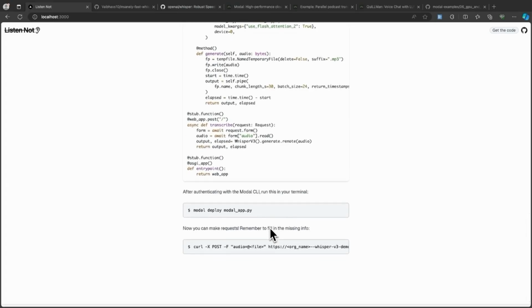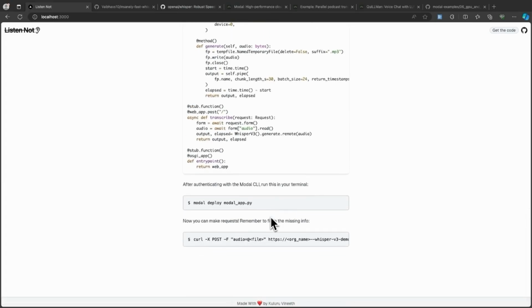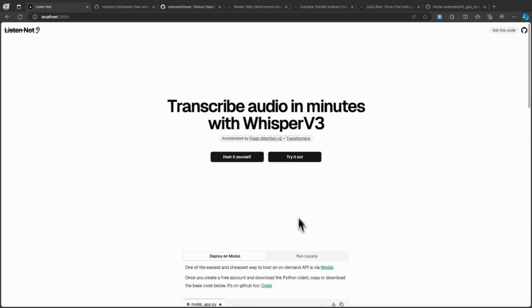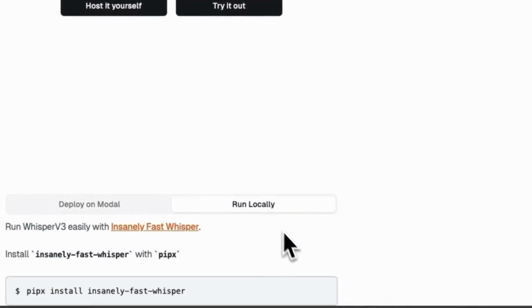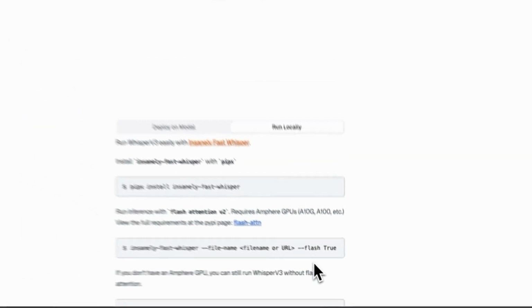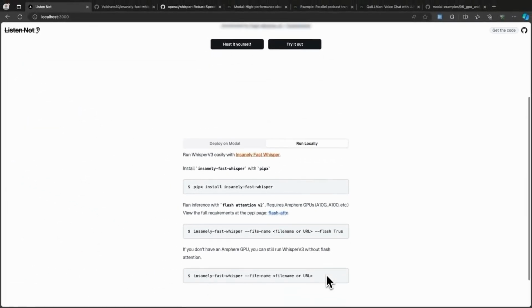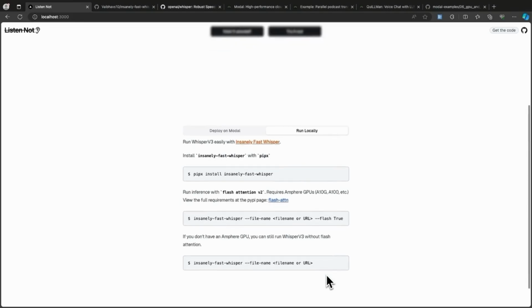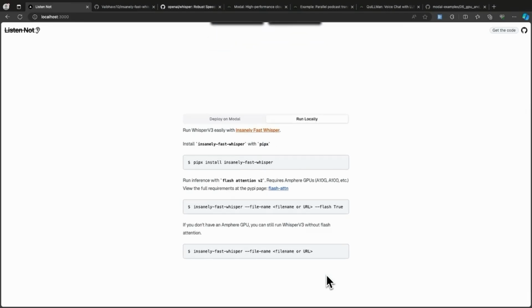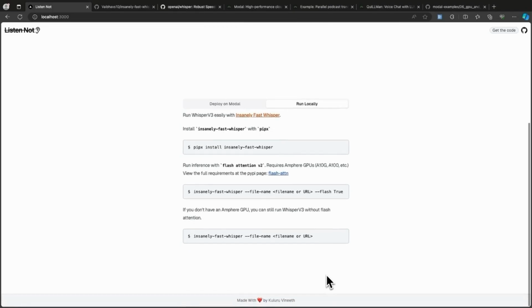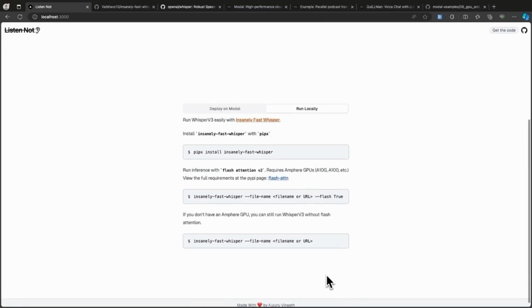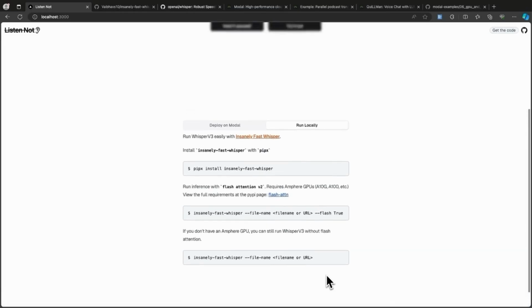These are the instructions that need to be followed in order to deploy a model. And if you don't want to deploy on Modal but still want to run locally, again these are the instructions where we can install the Faster Whisper package and then follow this instruction accordingly. We should be good to go. So if you want to host it yourself, these are the steps that you need to follow.